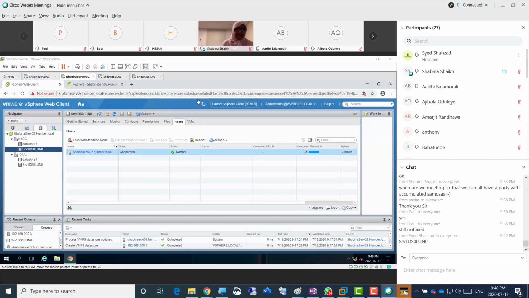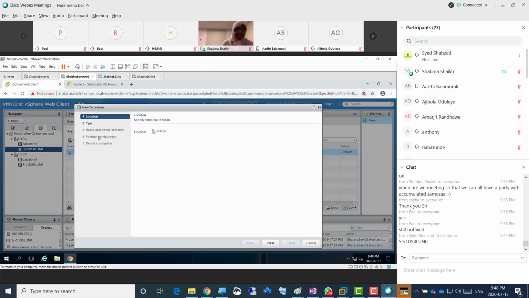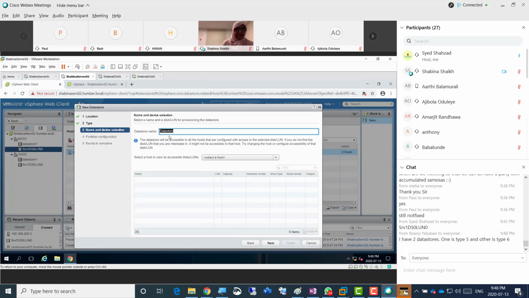Let's quickly create the two data stores. So this time, how about we go to the other data center, NYDC, and right click there. And the same procedure now. We go to storage, we go to new data store, and we go to next. And VMFS, we can click that. So that's the same thing that we did before, and it's just the naming convention.